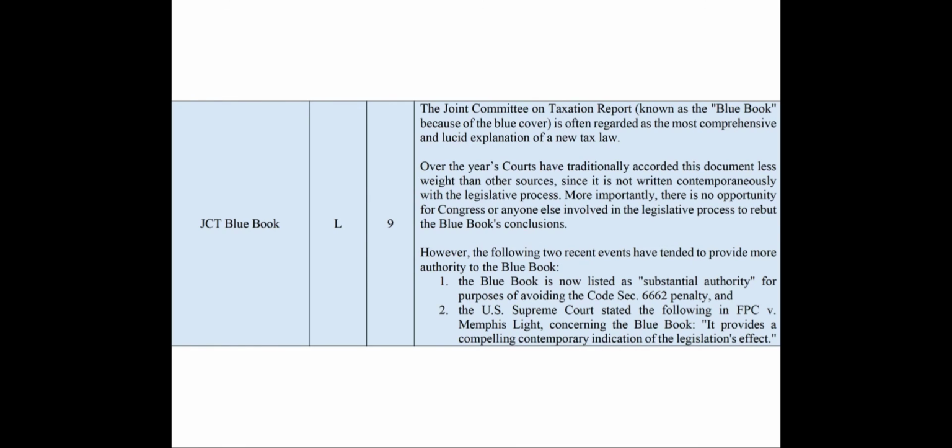Here's the Blue Book. Of all of the legislative history sources, the Blue Book is by far the most referenced. The Blue Book, which is also known as the Joint Committee on Taxation report, is often regarded as the most comprehensive and lucid explanation of a new tax law. So we go there to get an idea of what was going on. And it doesn't have the same weight as the committee reports because those are written contemporaneously.